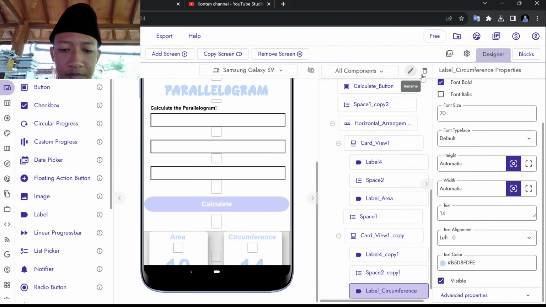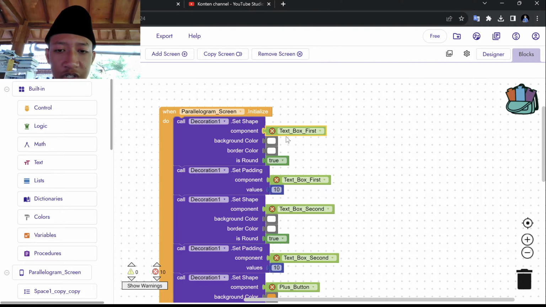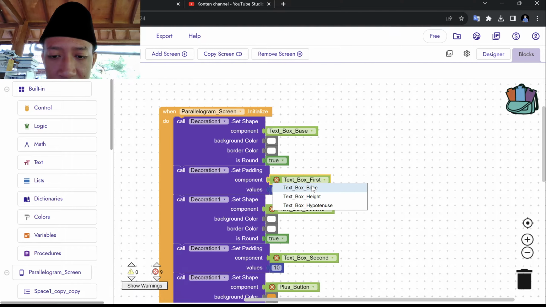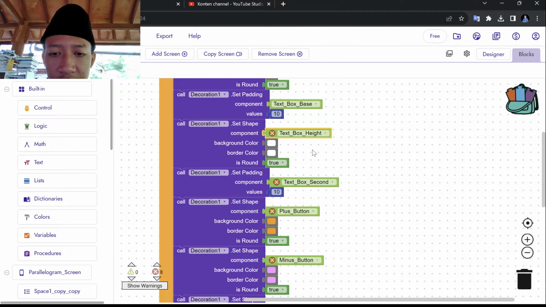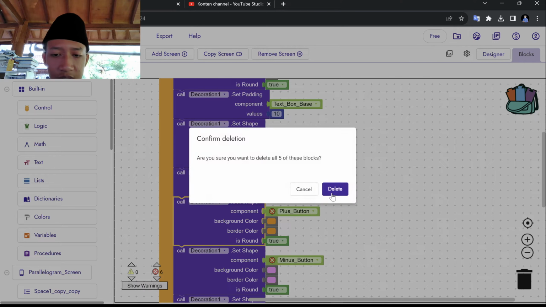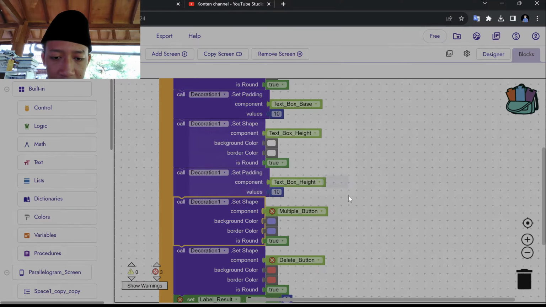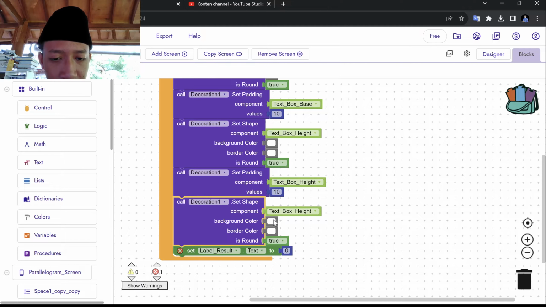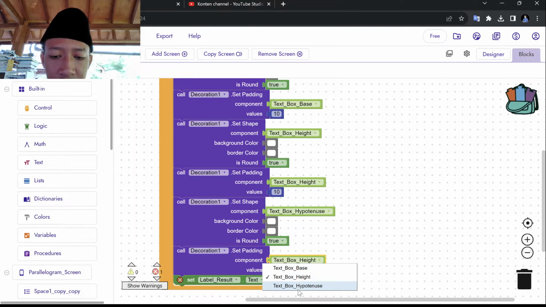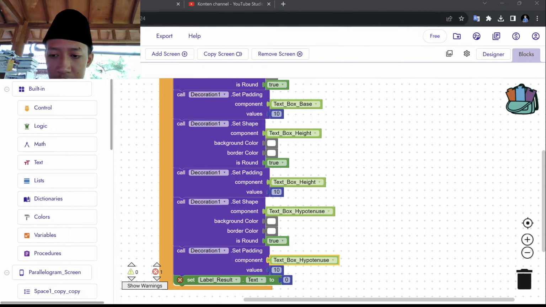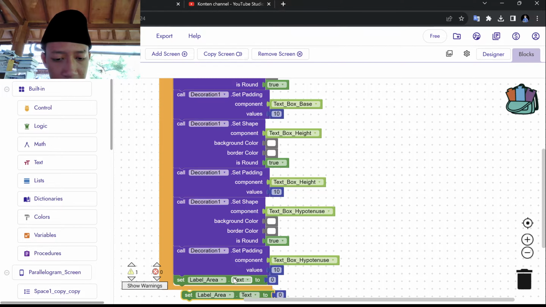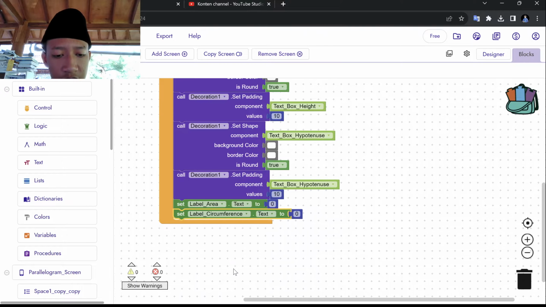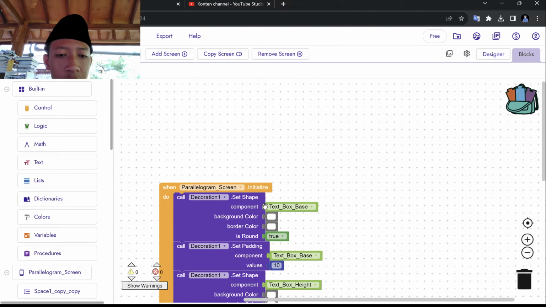Circumference. Okay, next for this one we just change like this one, go to base, and then this one base, and then for this one height, and then this one height, and I think we should delete this because we don't need it. Okay, and we can copy again on here, text box hypotenuse, and copy again. It should be hypotenuse. And the last step, change this to label area, and then copy again, and I change this to circumference. Okay, so that's all for the screen block code, parallelogram screen.